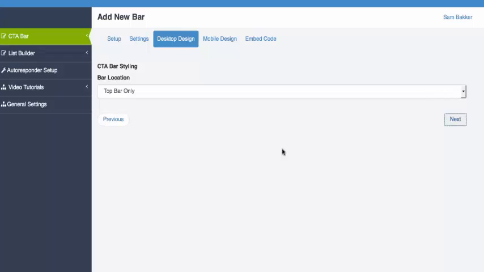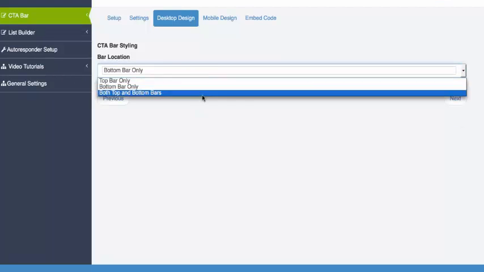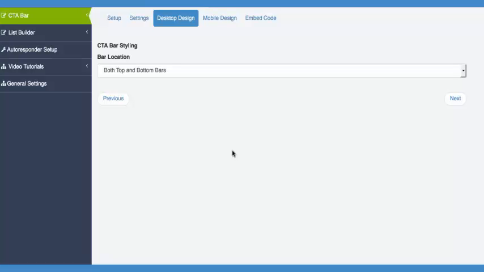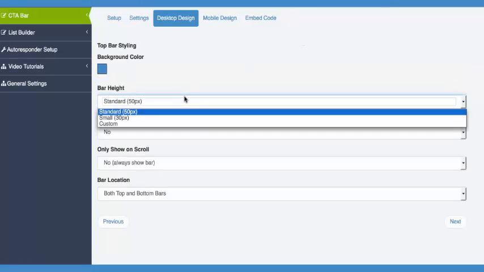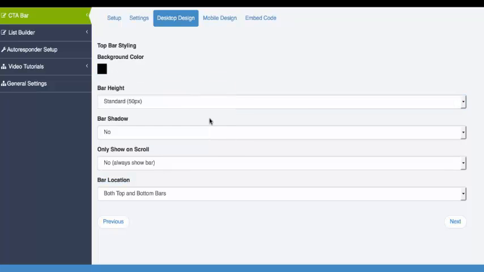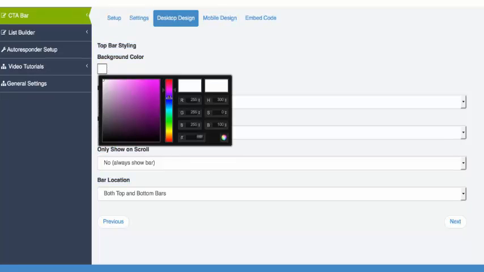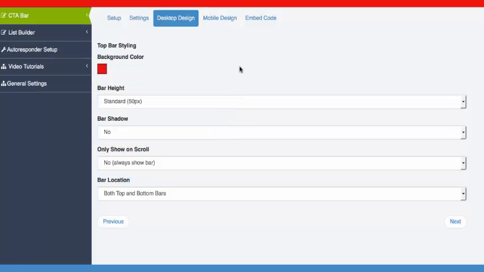Next, we click, and now we have the choice of a top bar, a bottom bar, or both. For this example, let's choose both. Now it's time to start customizing the bar. To customize this bar, we first left click, and we're able to choose from here our background color, whether we want it black, whether we want it white, whether we want it red. It really is up to us, and it's fully customizable and very easy to do.